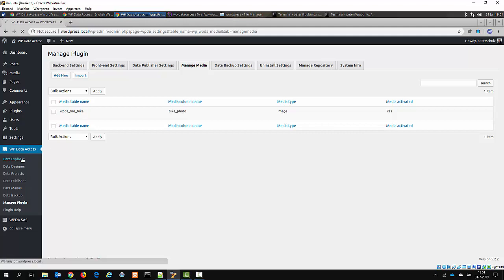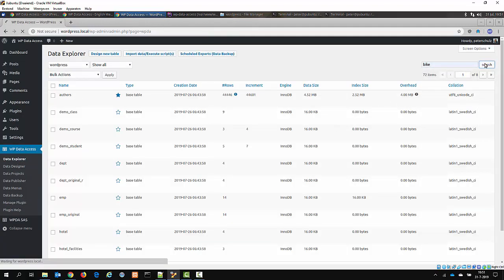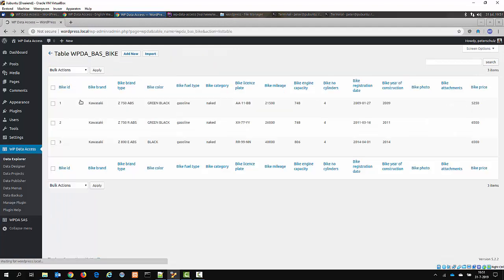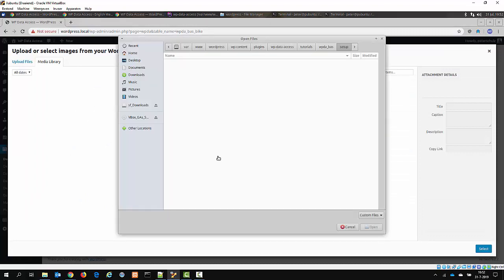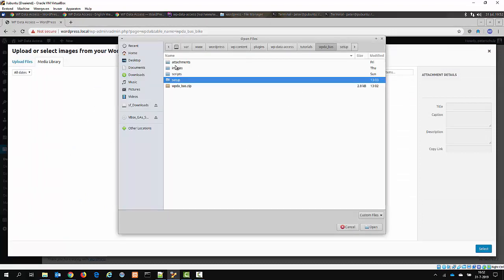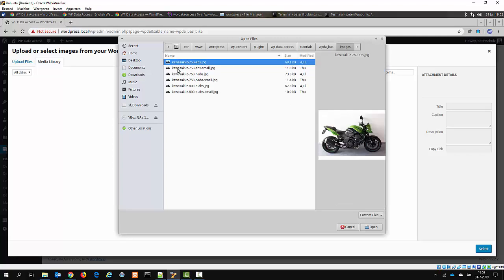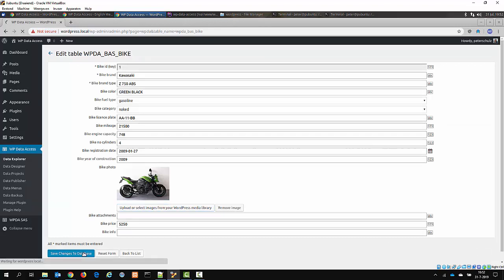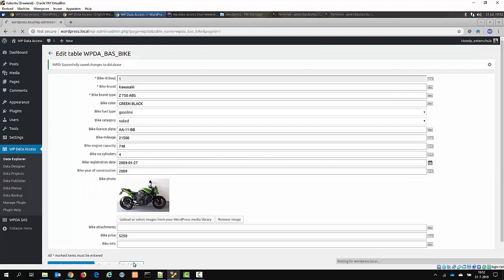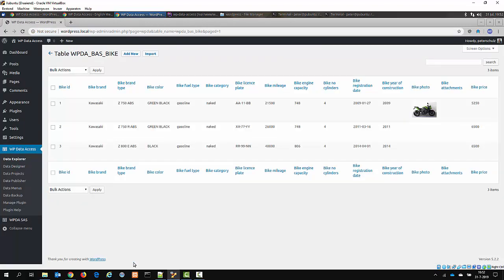Now let's go back to the Data Explorer, find my bike table again, go to the bike table and edit it. And now I have the option here to upload or select images from the WordPress media library. So let's do that. I'm going to select the bike photo, which is right here, and I want to add this photo. Select it and save it. Now if I go back to the list, the bike photo is shown in the list.